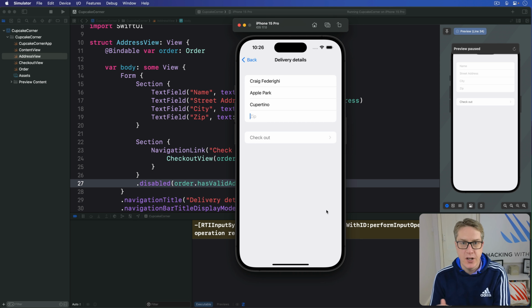We'll look at the whole encoding and sending part soon enough. First, though, we're going to tackle the easy part, which is actually giving checkout view a meaningful user interface. More specifically, we'll add a scroll view with an image inside, plus total price of the order, and a place order button that'll kick off the whole networking side.